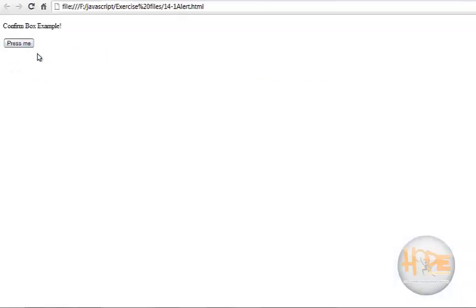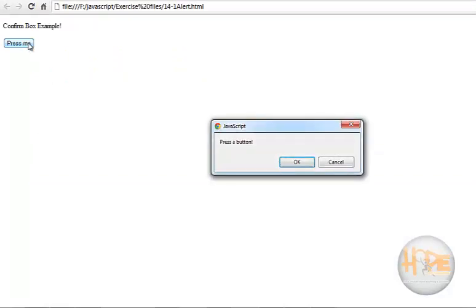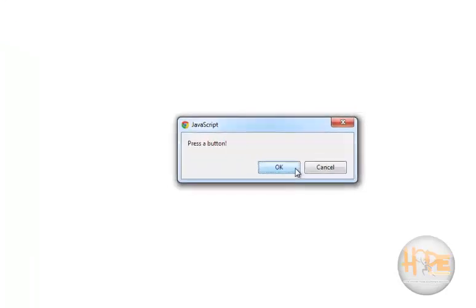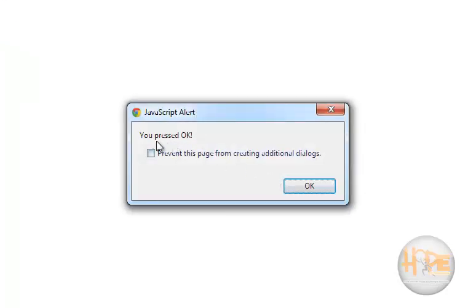Here I am going to press this button. So here it gives two options, OK and cancel. If I will press OK, then confirm method will return true. And if I will click on cancel, then confirm will return false. Press OK. So here we have another alert box. You pressed OK, as we have written in our example.